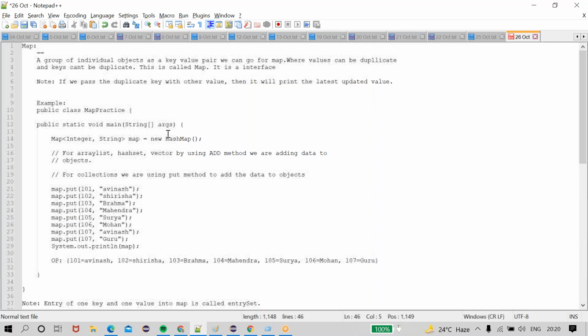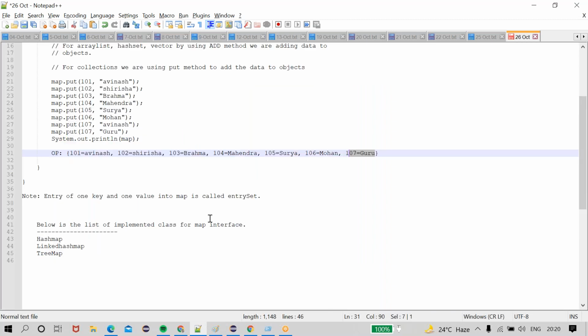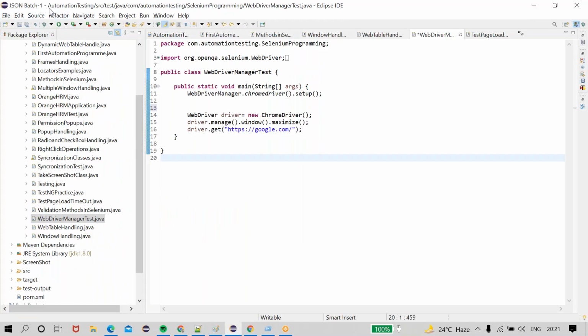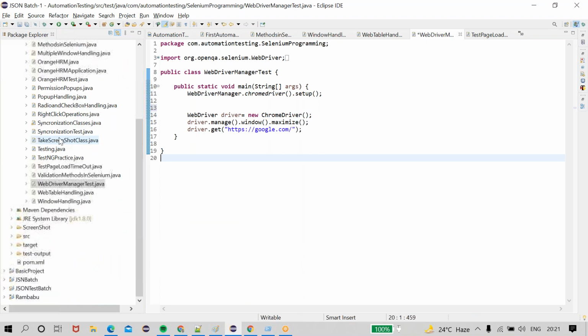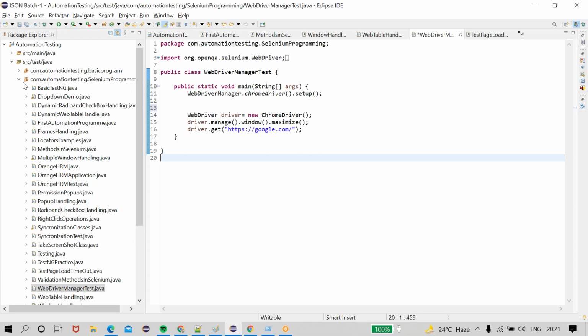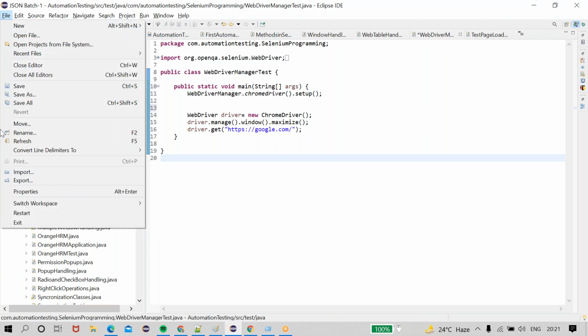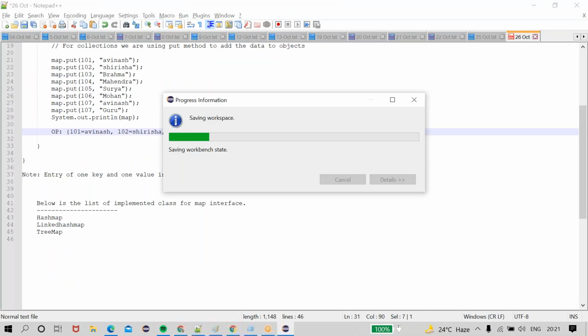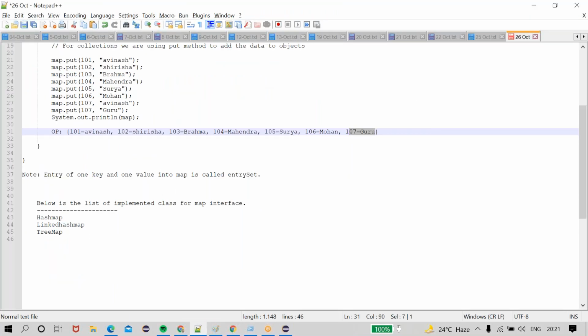This is about the map, and now we are going to discuss how to print the data in the hash map. This is in the JSON directory. I am going to change this directory to our evening batch directory, MR Reddy batch. I am saving, something is not saved. Okay, guys, it is loading. Maybe it will take some time. Please wait.